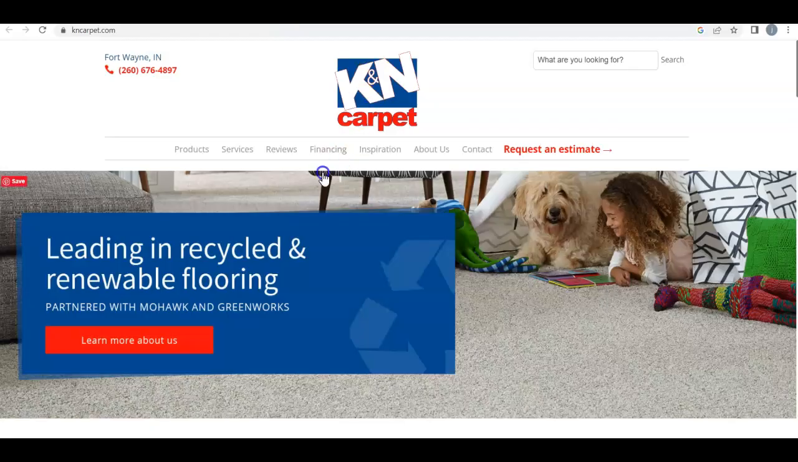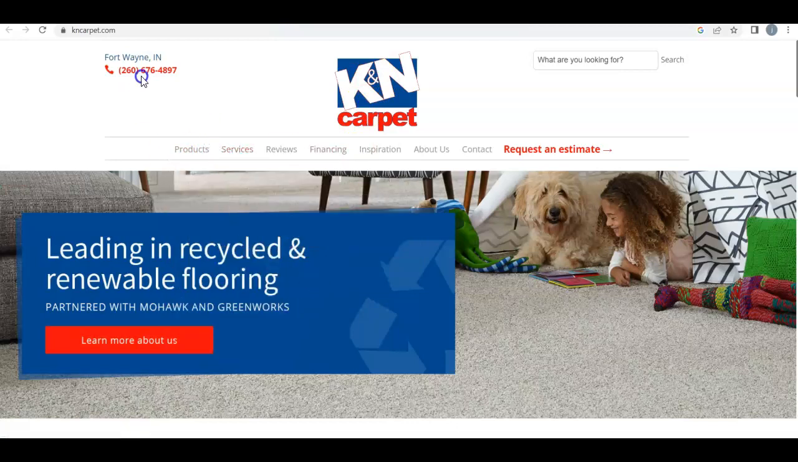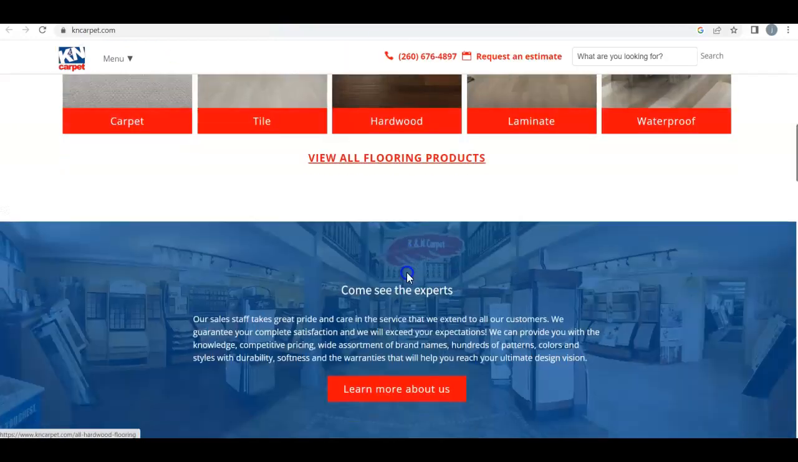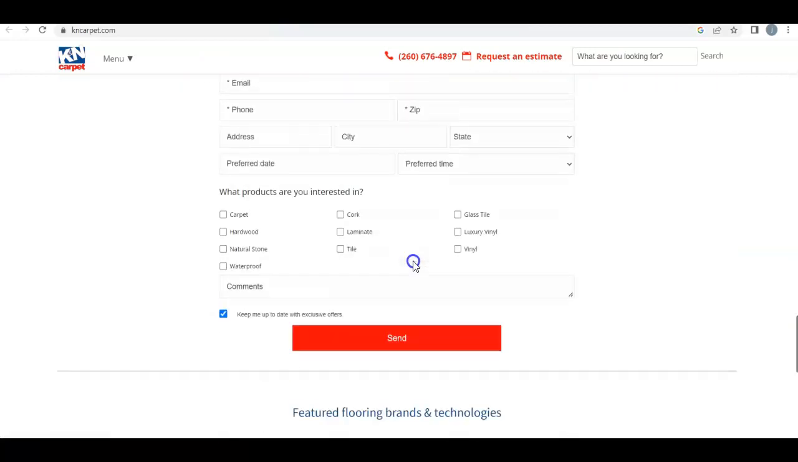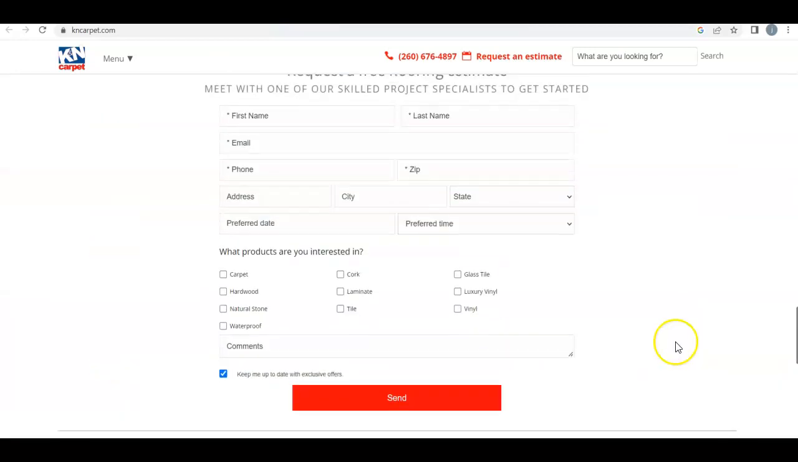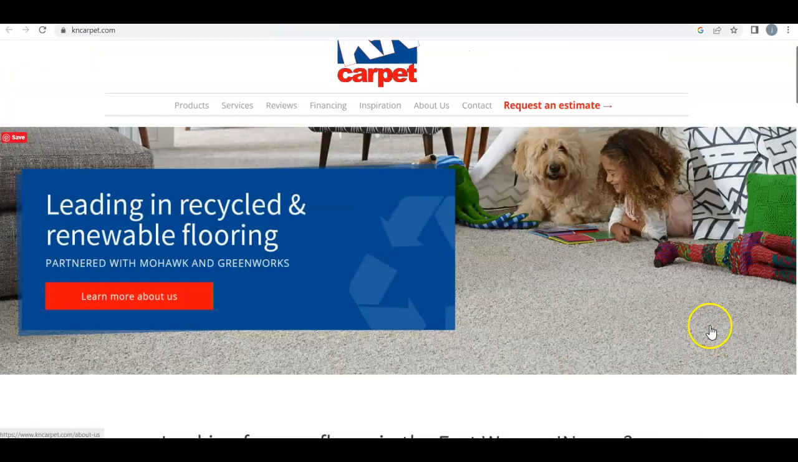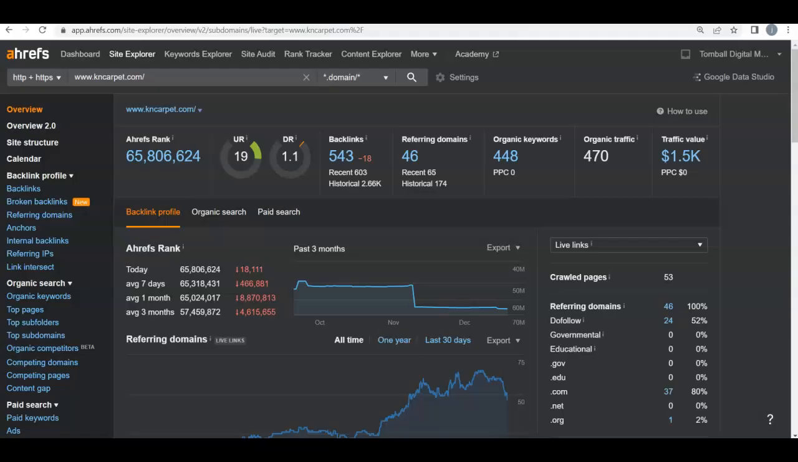Let's check them out. So they are a flooring store. They have all the different services. They have their click to call. They have request an estimate, the different floors they work with, and then that's really it. So they don't have a ton of content either. So that's something they can work on. However, let's check behind the scenes and why they're number 1 for one of the best buyer intent words for flooring.